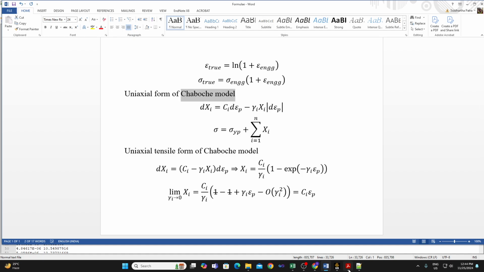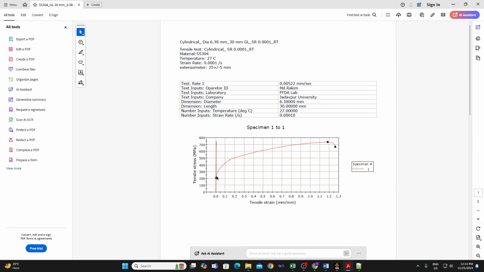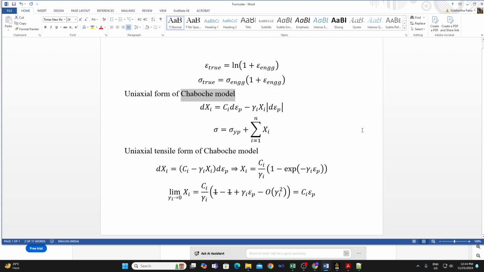Okay, which means beyond this point, the yielding point, this curve would be straight, flat. That is, there would be no slope. The slope becomes zero. But since such is not the case, we can expect there is a hardening. And now Chaboche model is classified as a kinematic hardening model.